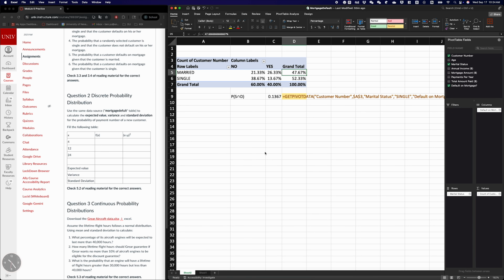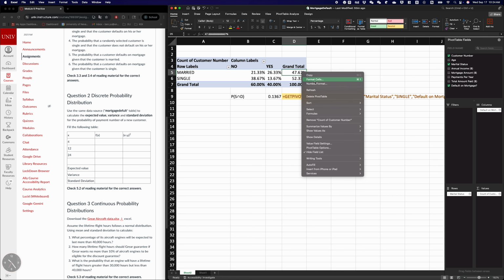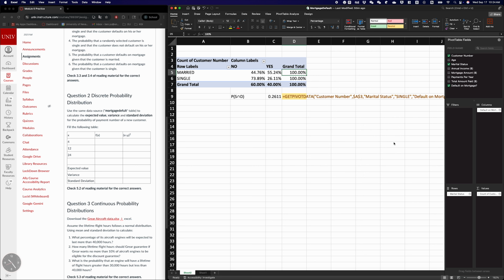To get the conditional probability in Excel, we just need to right-click on any numeric value in the body of the pivot table and select Show Value As, and choose percentage of row total to give us the conditional probability given the marital status. So here you can see that the grand totals for married and single are both 100%, to show that whatever percentage is shown in the joint probability, it is the probability given either married or single.